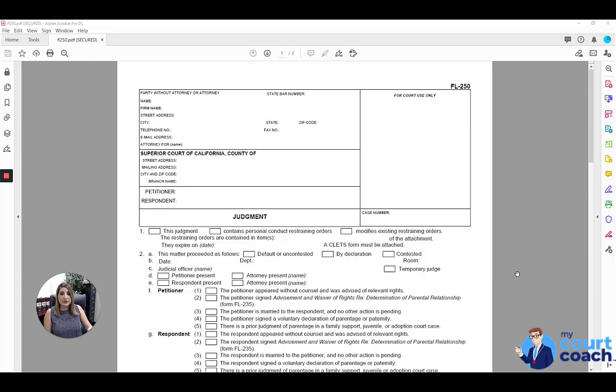I'm Sarah and I'll be your instructor as we talk about the judgment form, also known as form FL-250. This is the judgment form that you would use to either finalize a judgment in a case where you have petitioned the court to establish a parental relationship, or where you have petitioned the court to make custody and visitation orders and support orders where there is already an existing parental relationship established.